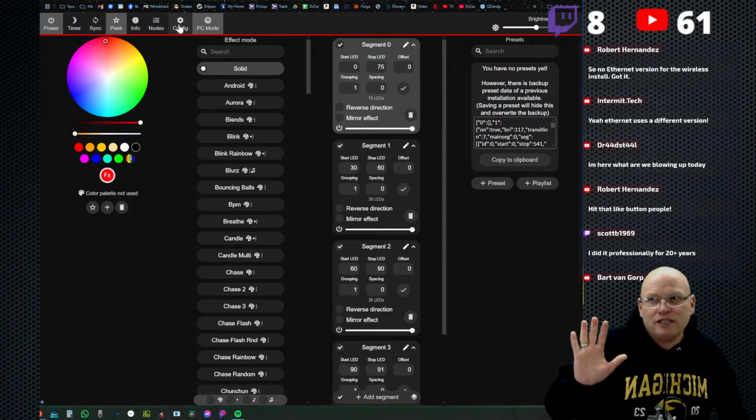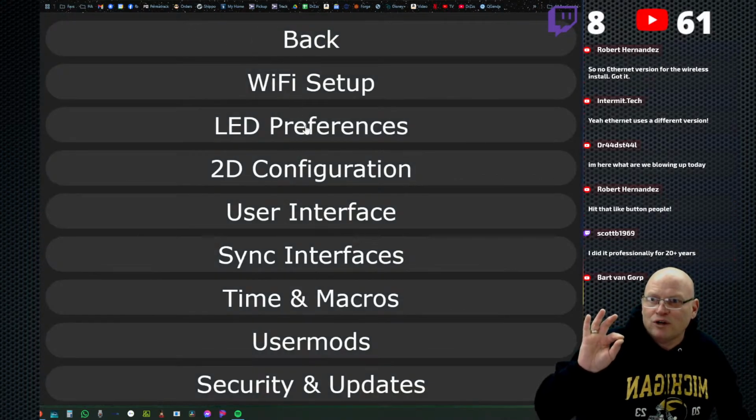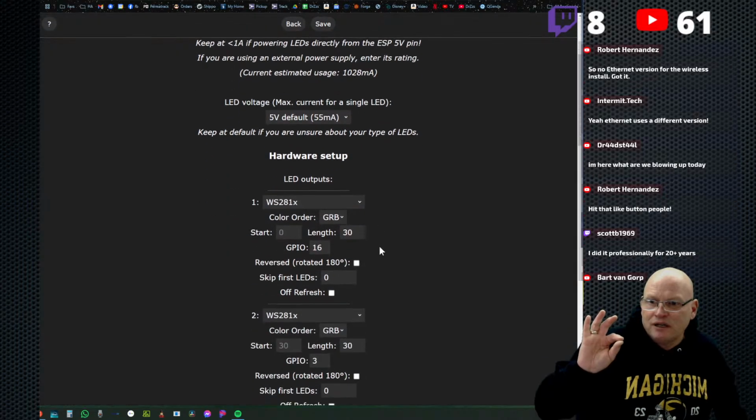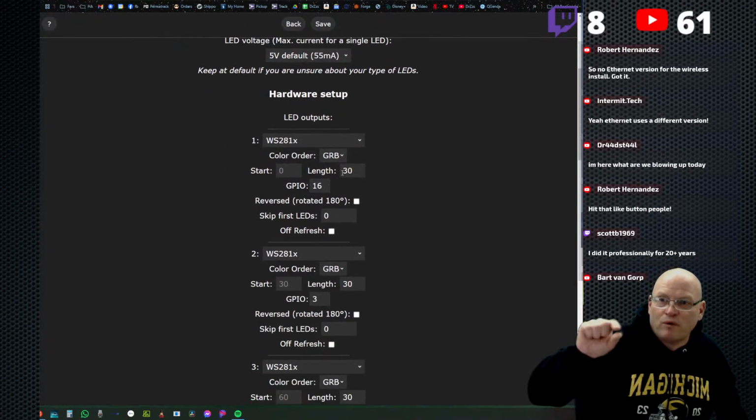All right. Now that should change the number of LEDs on that output. Let's go see. If it doesn't change it on the output, we're going to also have to change it in the output. So let's see. We're going to go back to config. We're going to go to LED preferences. And we're going to go down here. Oh, no, it didn't work here. So this is where we want to change it.